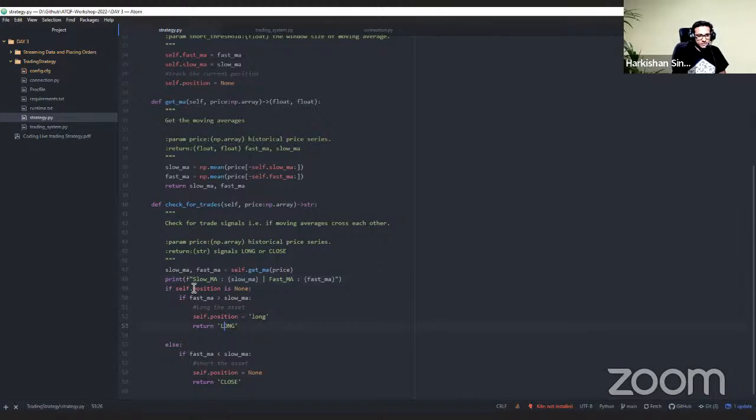And if the position is not none, it's long obviously, and the faster moving average goes below the slow moving average, then we return close. That means close whatever position you have for that asset.